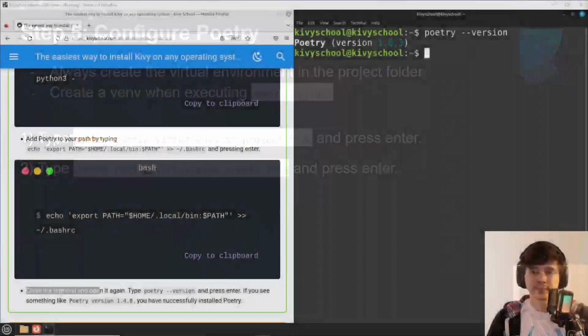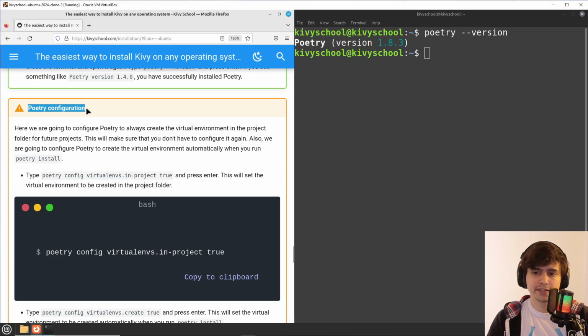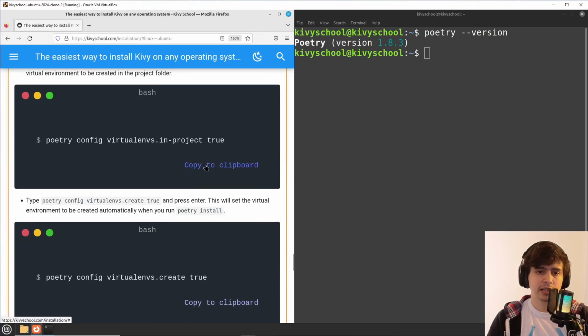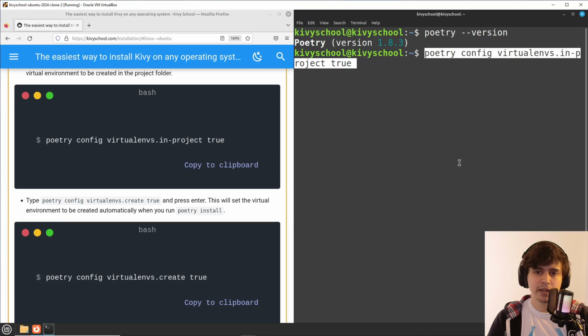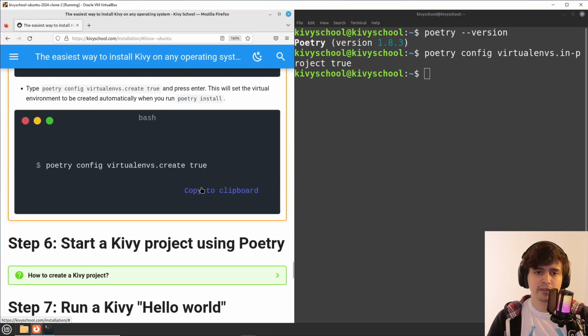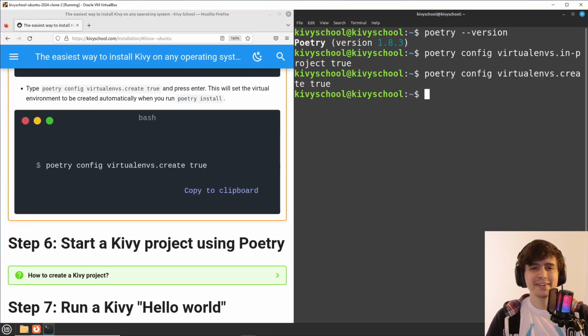So every time you type poetry install, it's going to create the environment for you. So let's go here to the Poetry configuration on the Kiwi School website. Click to copy to clipboard and then paste. And there's this other command, also paste. Perfect. Poetry is already configured for you.